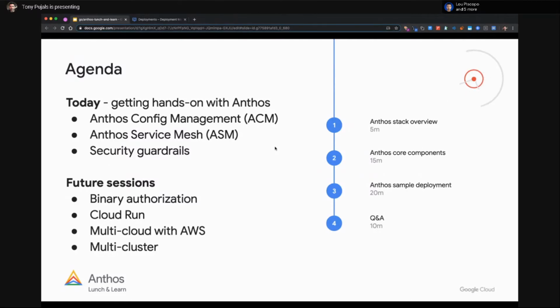In this session, we'll cover some of the core components, and I'm going to introduce you to the Anthos sample deployment, which is going to give you an opportunity to familiarize yourself with Anthos by running a sample deployment on Google Cloud. We'll walk through this, and I'll show you how to get started and introduce you to some of the features. For future sessions, there are other areas that we can cover. They won't get covered here today. So we're going to focus really on getting up to speed and getting hands-on.